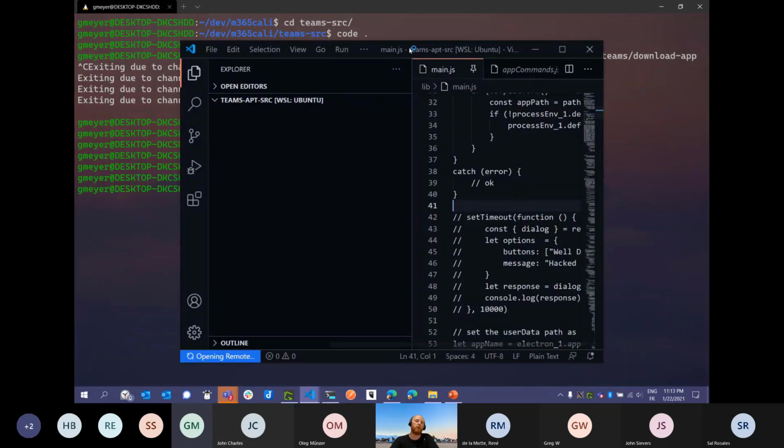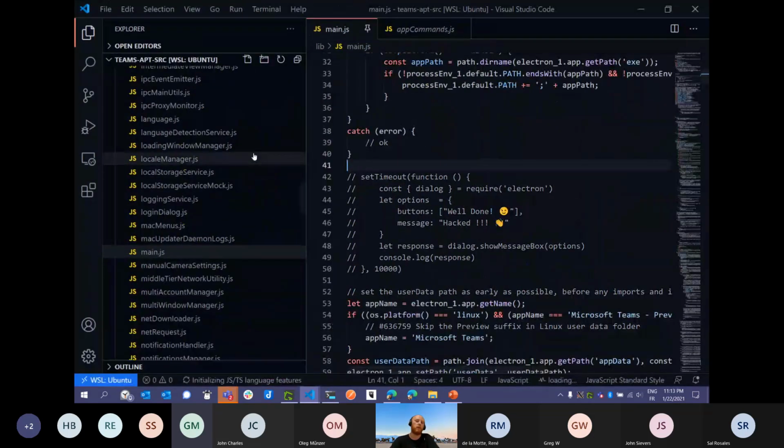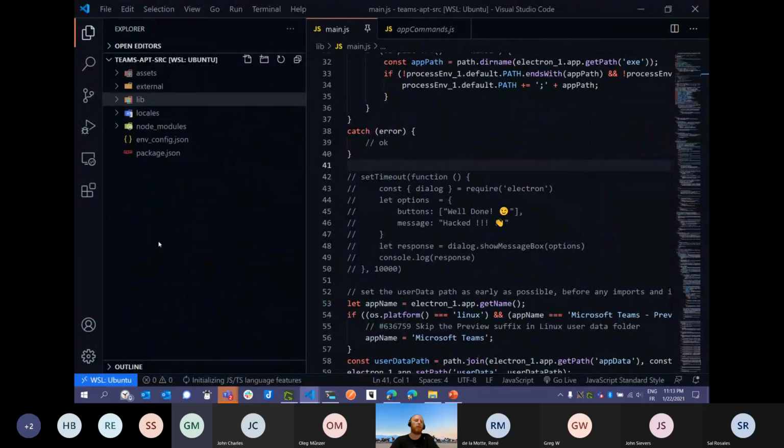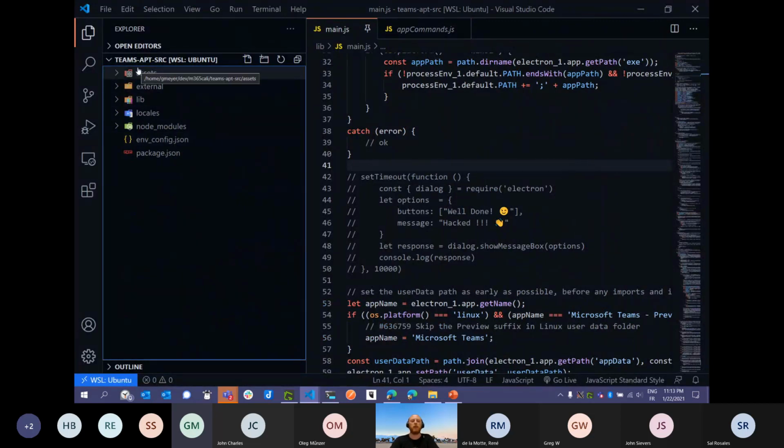For those of you who know anything about development, you should see something quite familiar. Basically, it's the entire source code structure of the Microsoft Teams client, or at least part of it. And what do we have here? We have a Node.js project, and you can definitely see it through the node_modules folder and different elements.